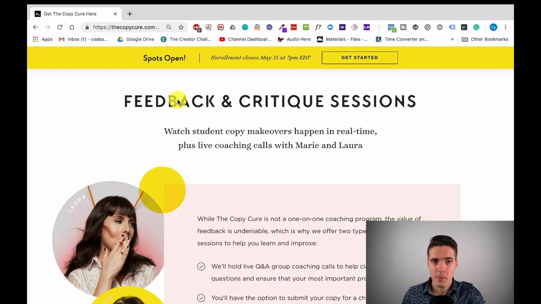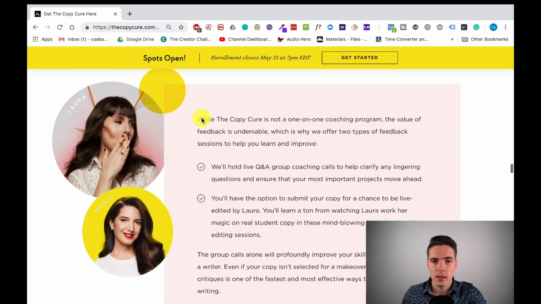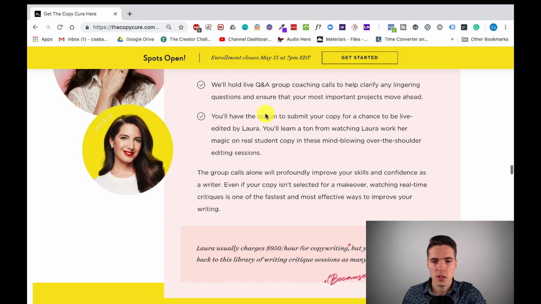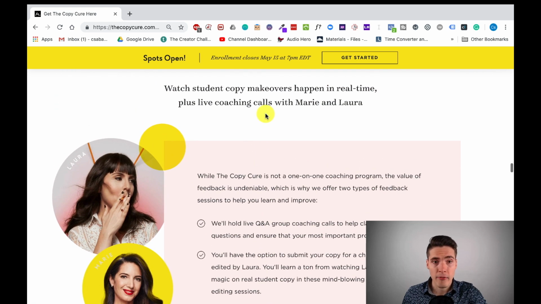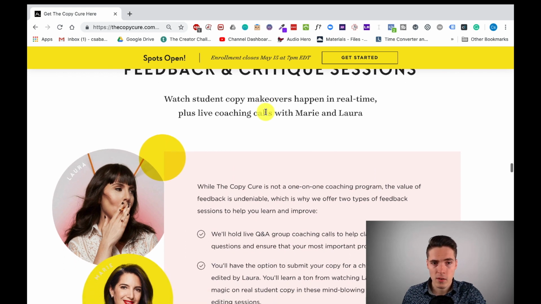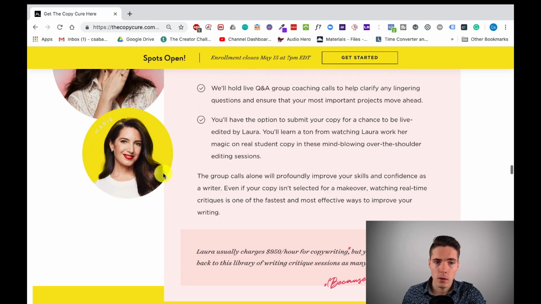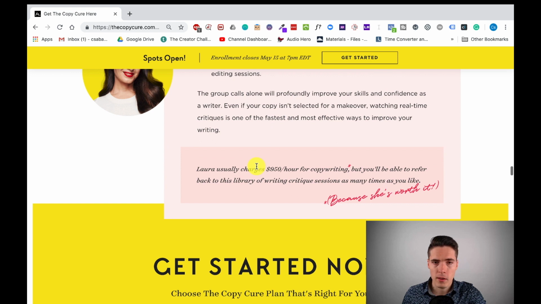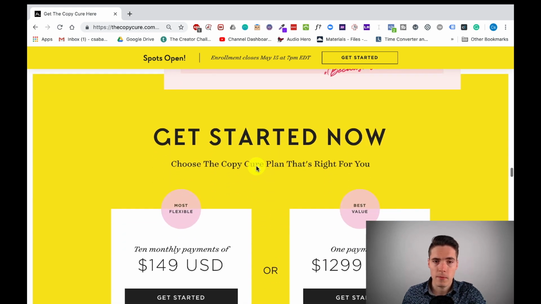But we're still not done, because there are also feedback and critique sessions. Because at this point, people will say, oh my God, there's so much work with this. How do I know if I do it right? What if I'm still not a good writer? And that's why the course includes live Q&A, group coaching sessions where people can get real-life feedback on their results directly from Marie or Laura. So this is very important, and this is again very valuable here.